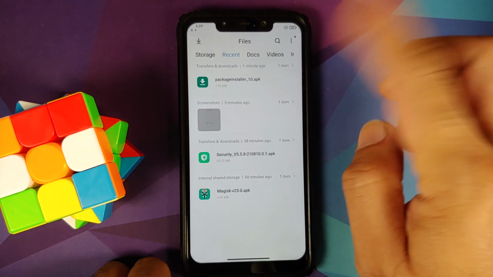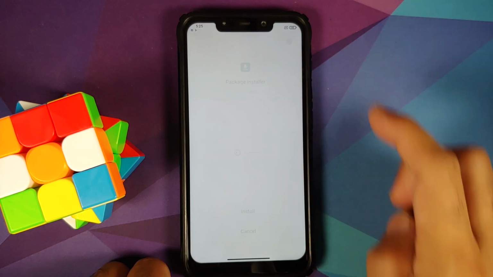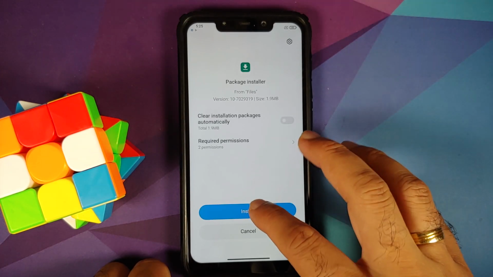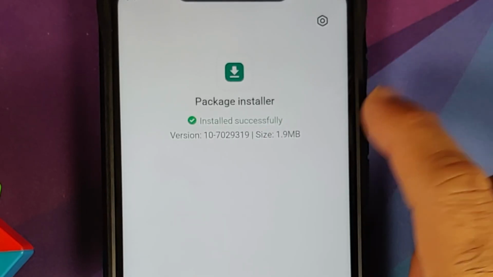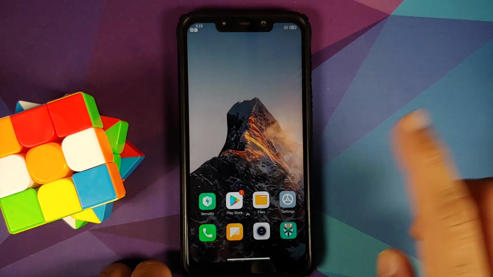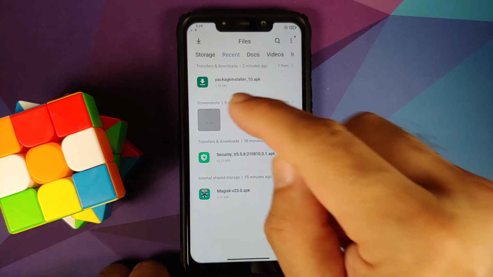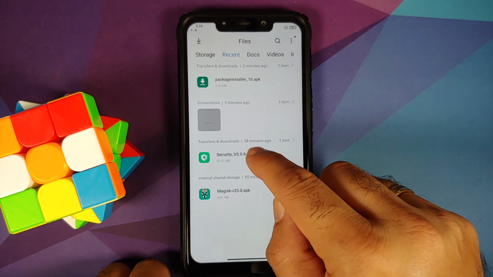Let us go into files, and this is the default file manager application. You can use any file manager application which you want to. Select this package installer, and of course Xiaomi EU is going to scan it and then say install. Now once the package installer has been installed successfully, we can go back, open your files application one more time, and now select the security application, which is version 5.5.8.